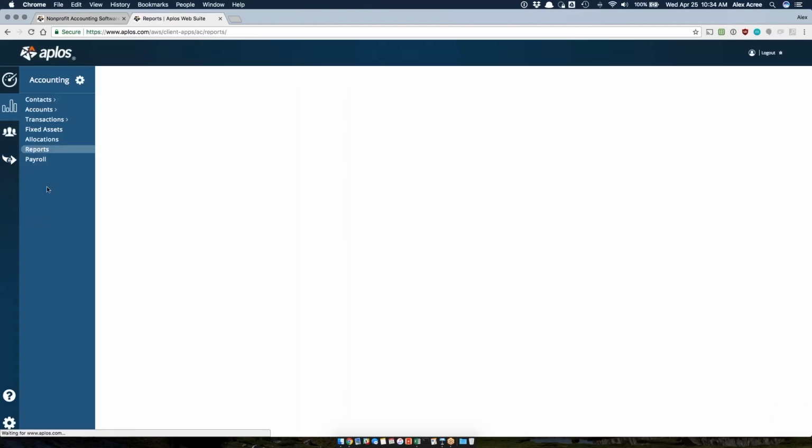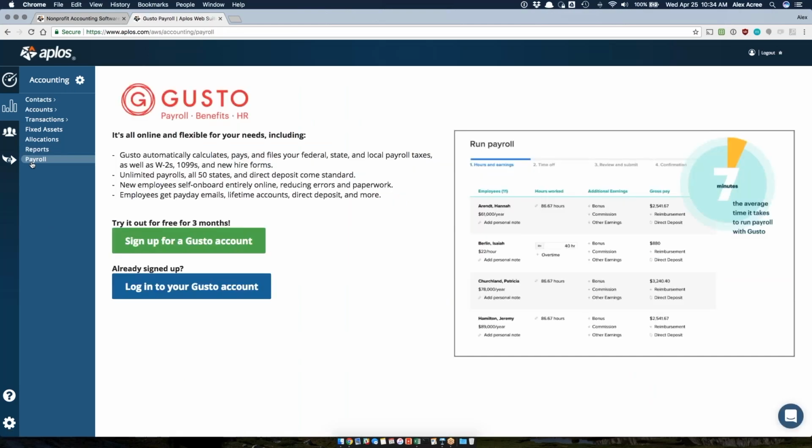And then reports, and then payroll. Payroll is another option here. We don't provide in-house payroll, but we do have an integrated solution with Gusto. So if you have some clients that need to do some payroll, Gusto is a fantastic solution for that. And when it's integrated with Aplos, it just automatically flows in. There's very little that you have to do with each pay run. So there's that. On the left hand, underneath accounting, you've got donor management.